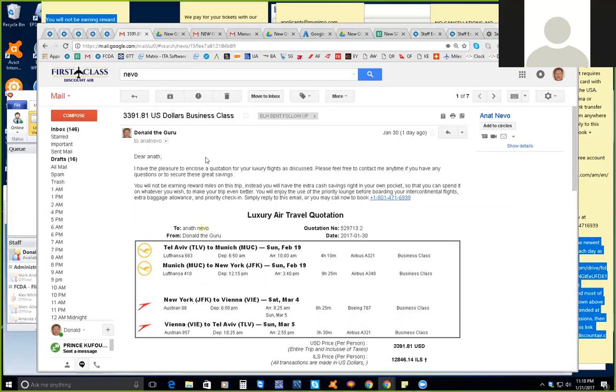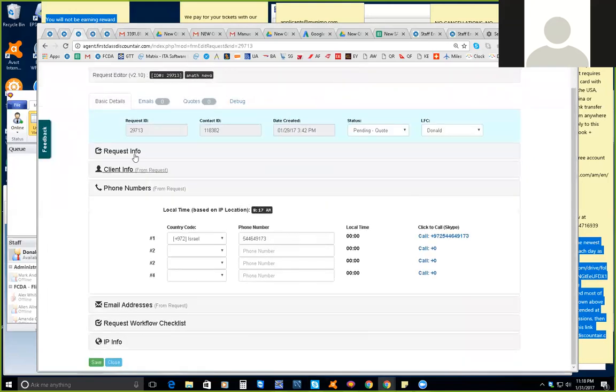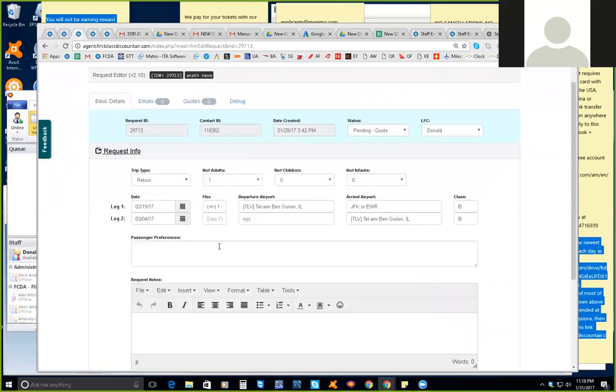So she said that she wants something for about $1,000 less than that. So I'm going to make a note in here. This is notes that the quoter would not see, because anything under passenger preferences, the quoters do not see it, but the phone people see it.